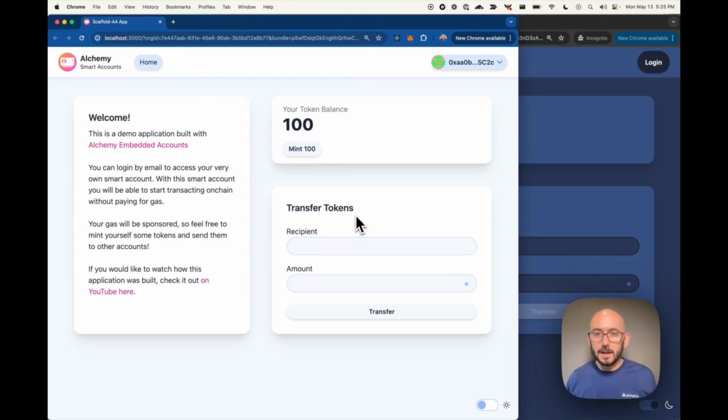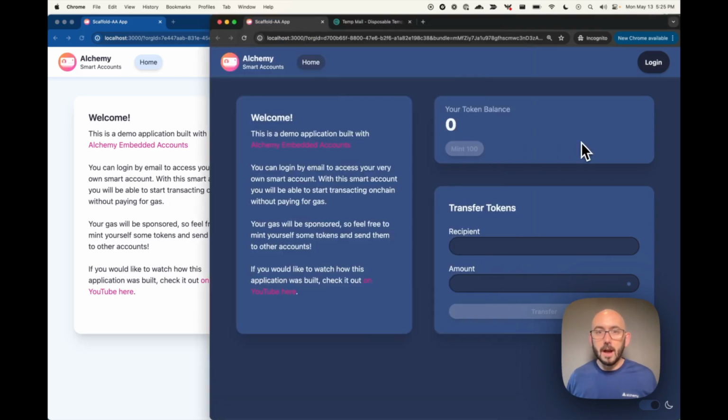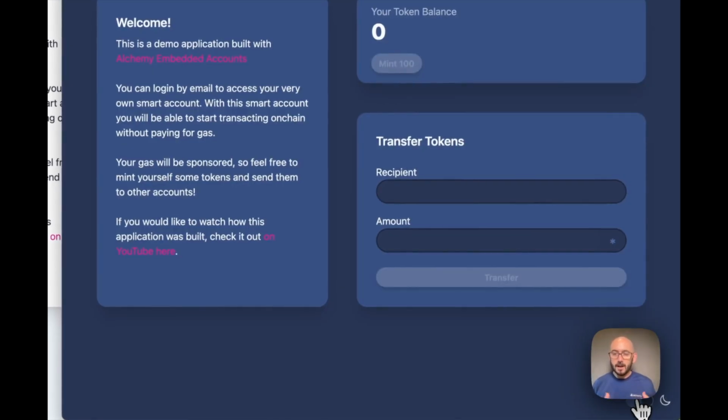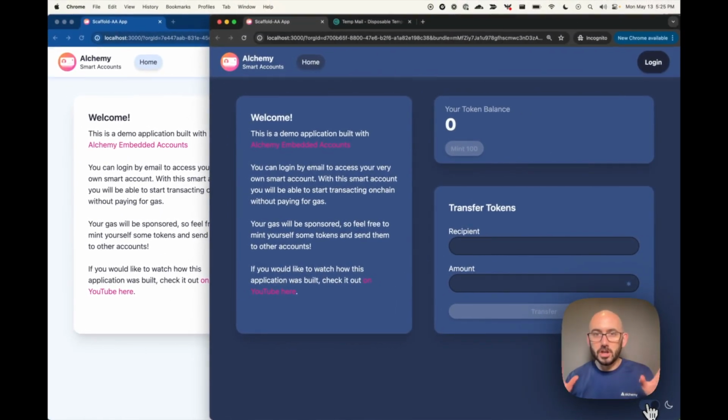Now what I want to show you is the login flow. So I have another application over here. This one is in dark mode. There's a nice little toggle over here to go from light mode to dark mode, and I kept this one in dark mode to differentiate the two.